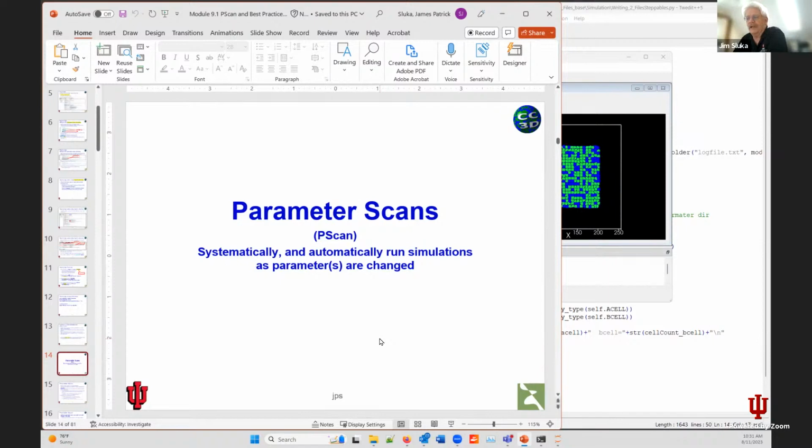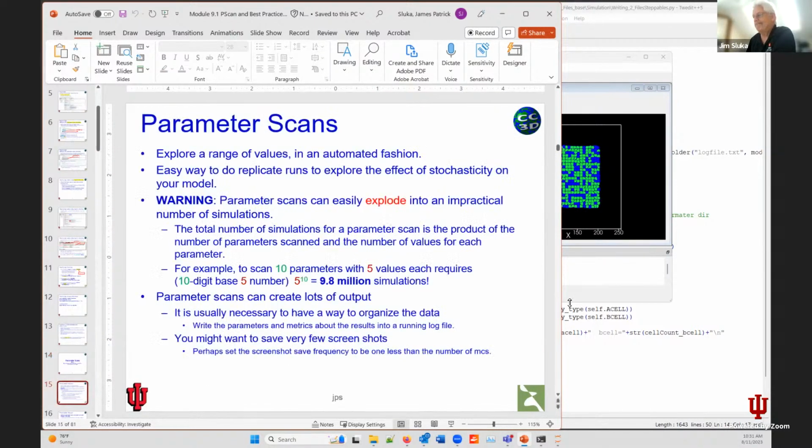Okay, next thing, parameter scans. So a parameter scan is a systematic and automatic way of running simulations as you change parameters. Parameters are changed in an orderly fashion. And it's a great way for exploring parameter space.